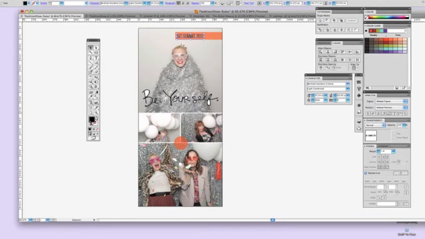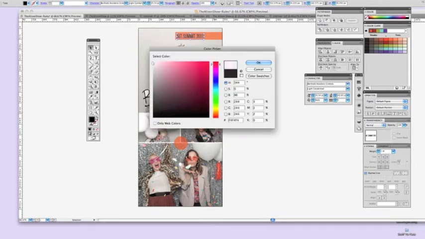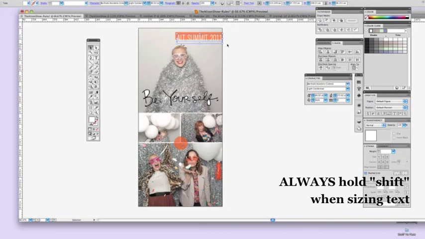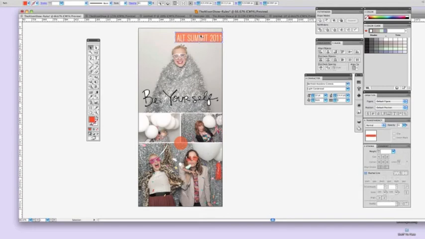And I want that to be white. So I double clicked on the fill. I selected white. I want that to be a little bit bigger. I'm always holding shift so things aren't getting warped. And now I'm not going to hold shift because I'm warping the shape. And now I have a little headline there to unify my picture together.